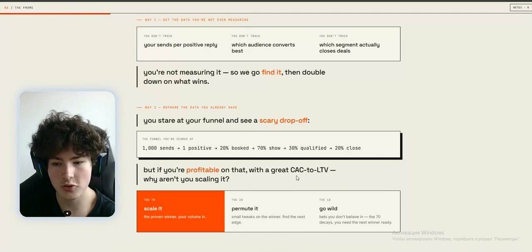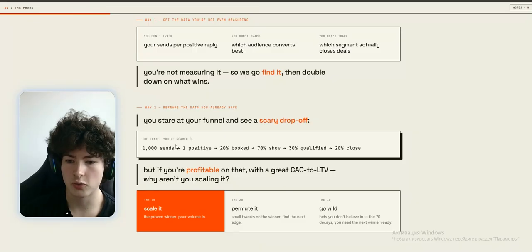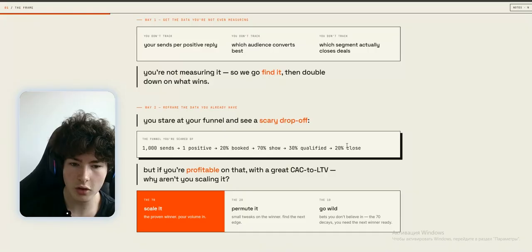And you might think nobody does this, but there are cases where I started working with clients and they had a similar funnel and they weren't scaling it, because they thought, oh, I need to reduce sends per positive, or I need to increase my book conversions, or I have to increase my close rates before scaling. But if you're profitable on the front end and have a great CAC to LTV ratio, just scale that.